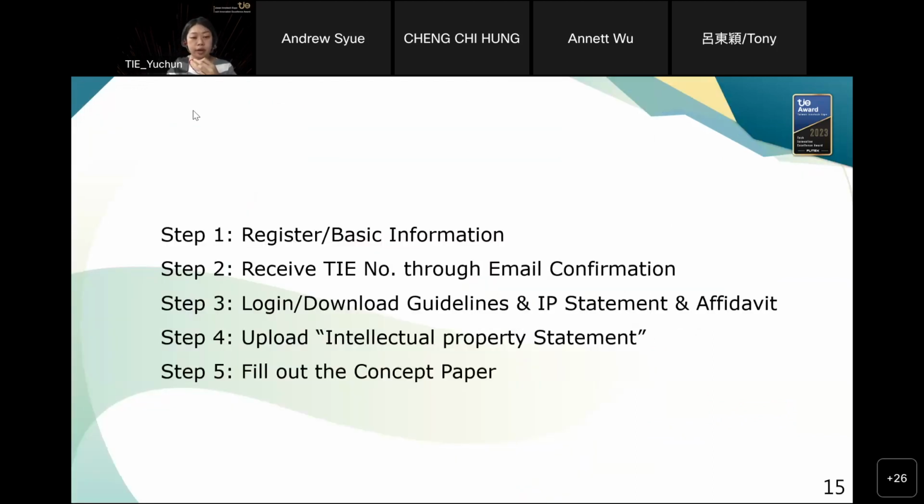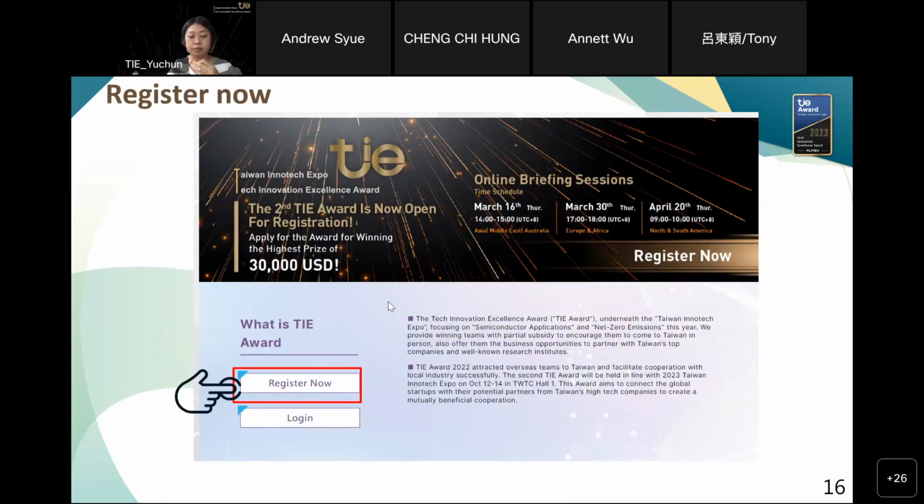So in here, we'll introduce you from the very first beginning until the final stage to submit it. So these are the steps that you'll go through. First of all, when you come into the homepage, please register first to come in.